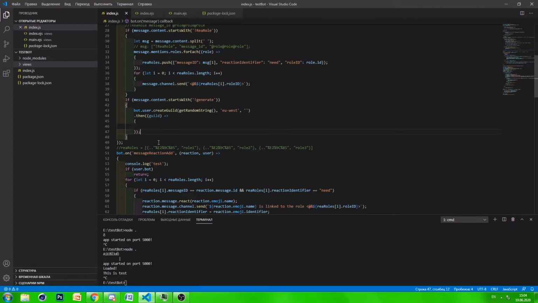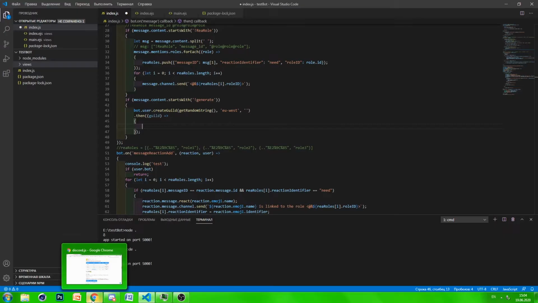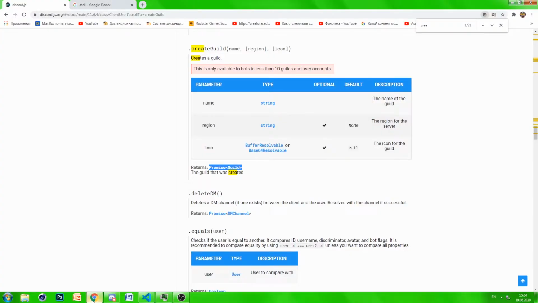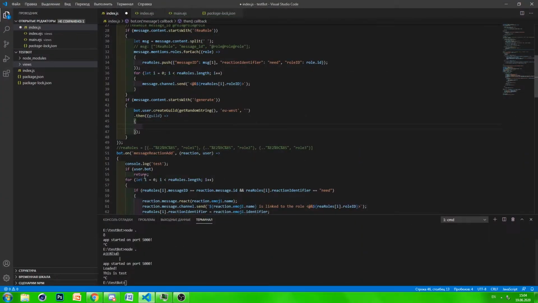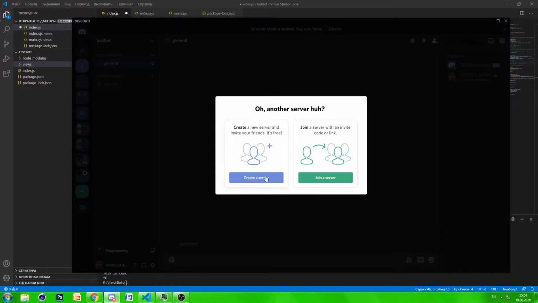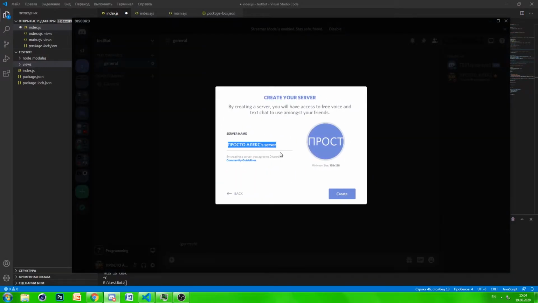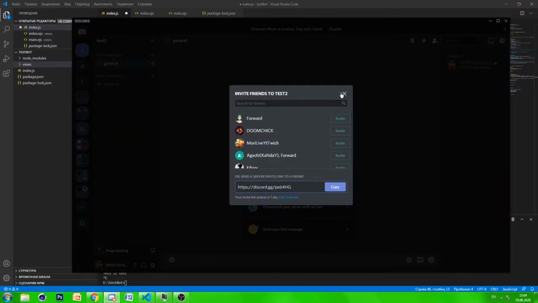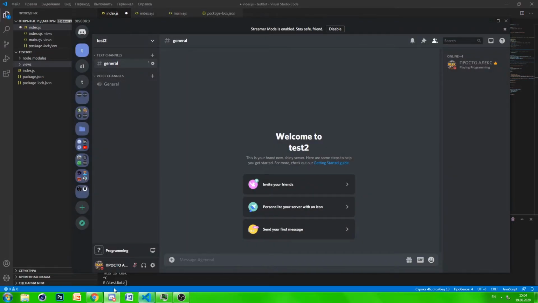It's new guild. So the next thing we have to do is to generate an invite code. So if you know, when the guild creates, let me show it. Create a server, something test to. There are two channels here, two generals.